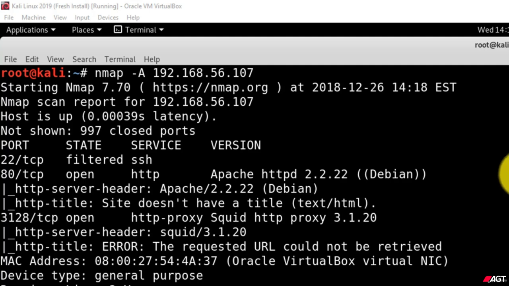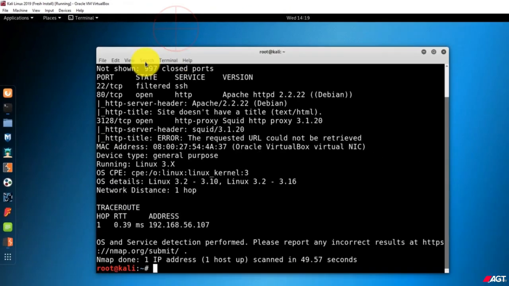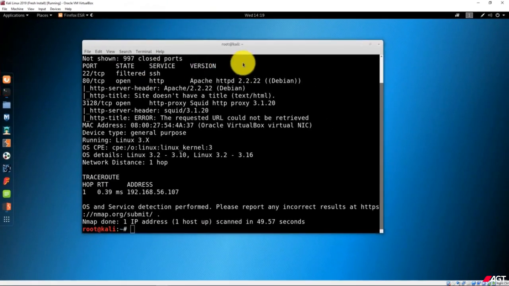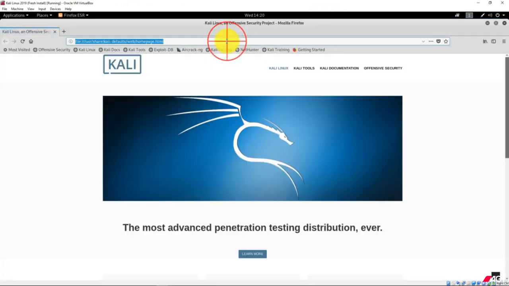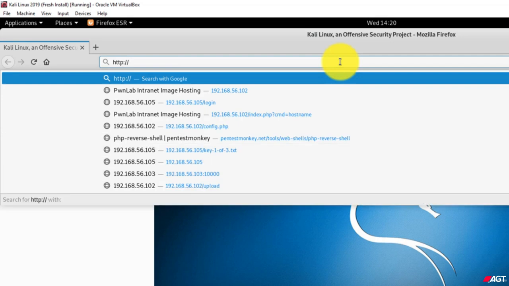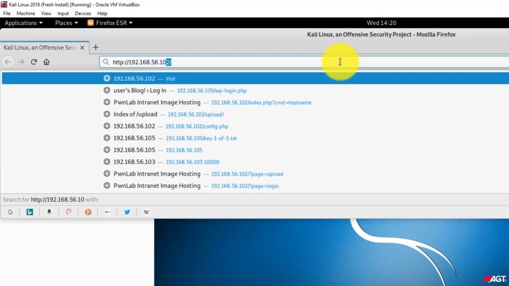Okay, so the nmap scan results show we have SSH filtered on port 22. We have an open port with an Apache web server on port 80 and a Squid proxy on port 3128. Let's go ahead and open a web browser and check out the web server. So open up Firefox. IP address of SkyTower here.